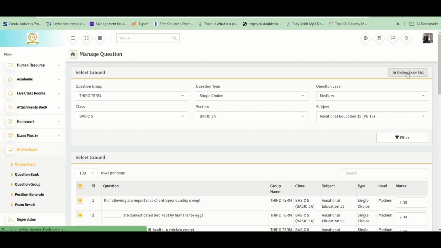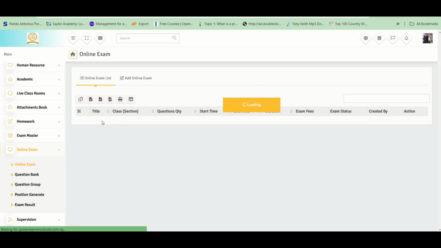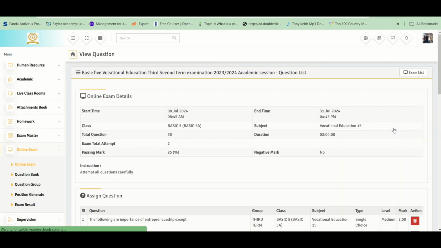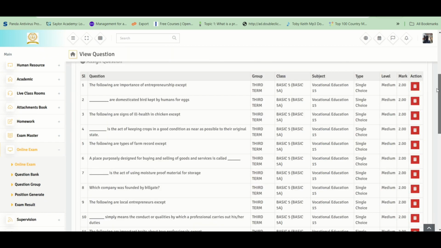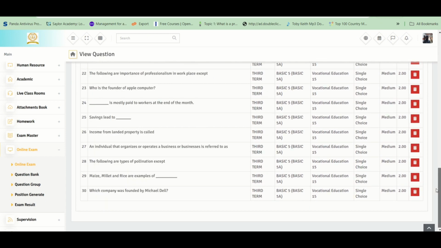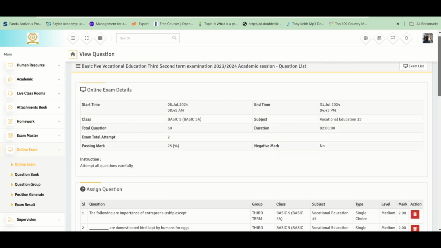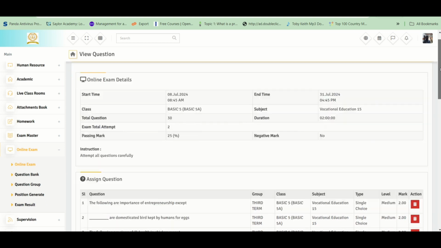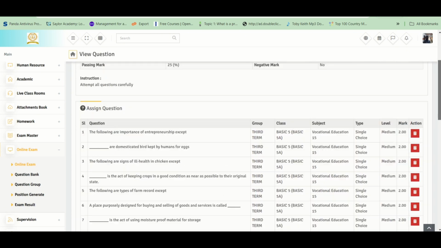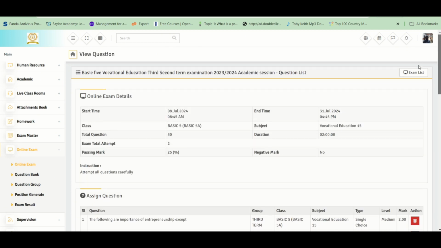So let us go to the exam list. This is the one we just assigned right now, right? If you view here, you will see the questions the student will answer. For example, you can see it shows this. If you feel some question is not supposed to be there, you can delete it. But don't delete it, because if we delete it we will have issues with incomplete questions. So now these 30 questions are already assigned here. This is exactly what the student will do.